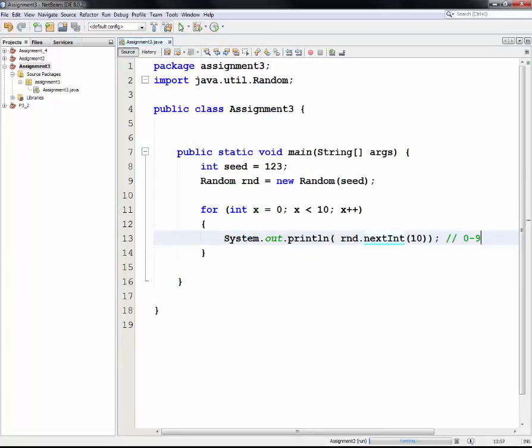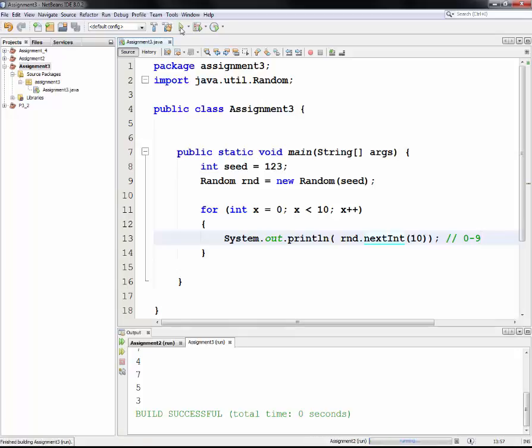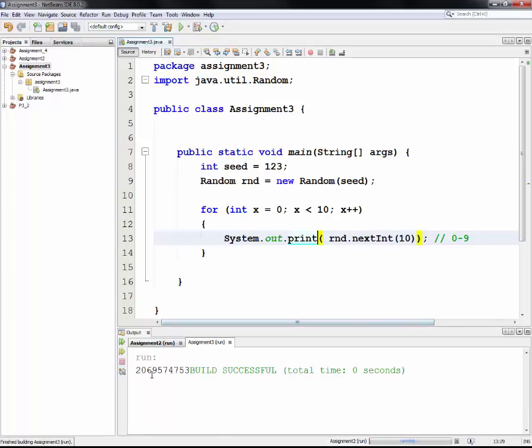All right, now I'm left with the same code. I'm going to run it again. And here's our random numbers. 20695. Let's run it again. 20695. Sure enough, it's printing the same numbers. If I change this to a print rather than a println, then I'll get to see all the numbers on the same line. 206957. If we remove the seed, then when we run it, we'll get a different sequence of numbers each time because it is seeded with the system clock.